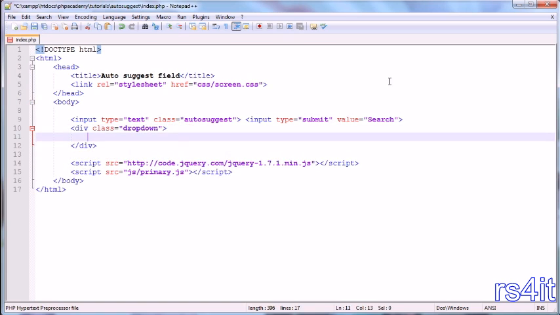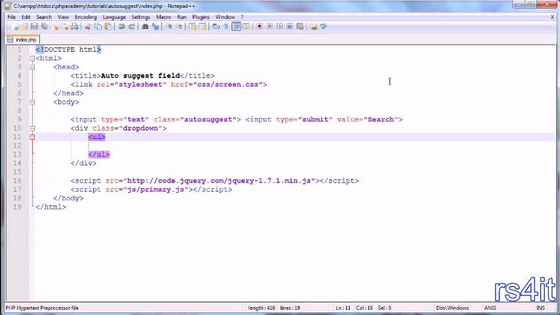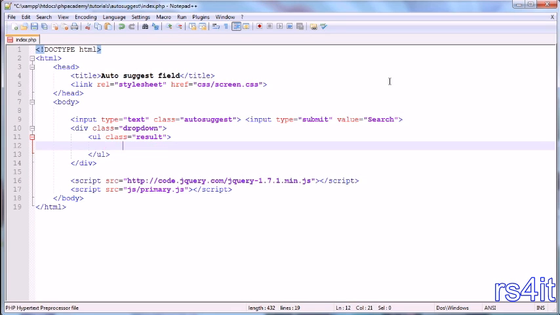And then inside of here, we want an unordered list. Now the unordered list is essentially, we're going to style this out so it displays us a list of results. It makes semantic sense to do it like this. So UL, and then we're going to say class equals result.